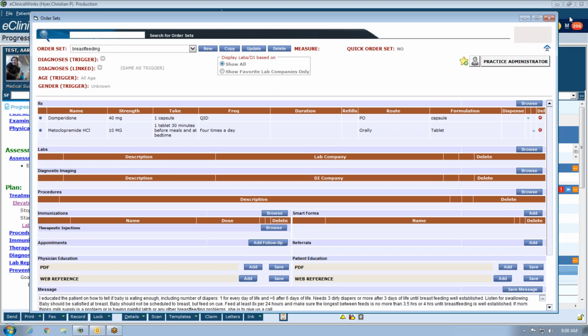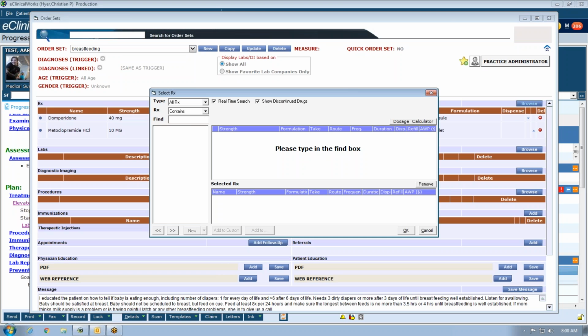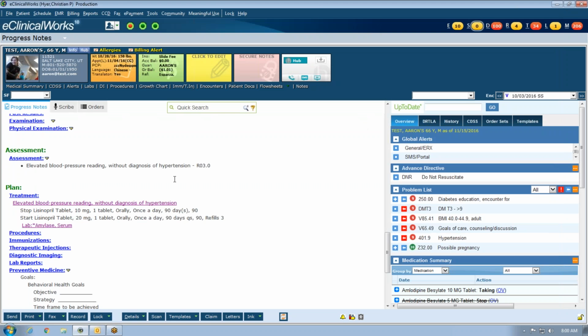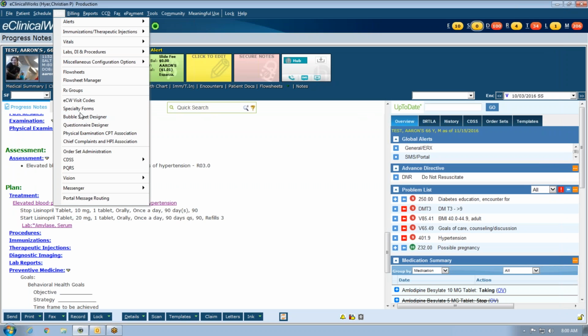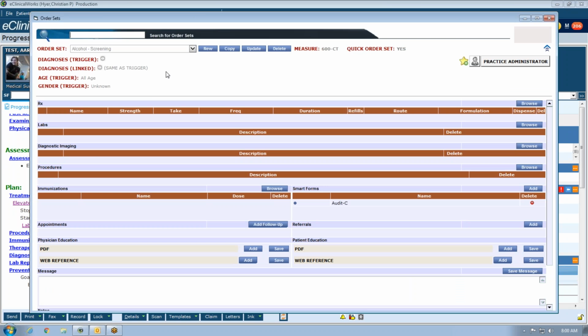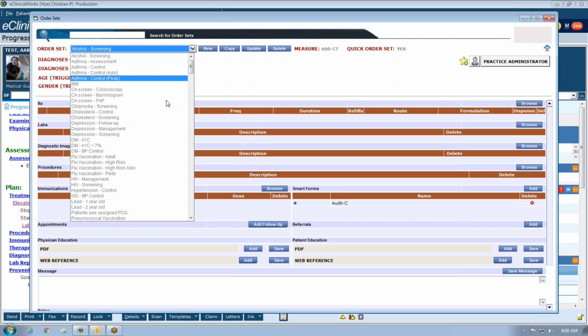Got your domperidone there, and if I click browse, I can go ahead and add this right now. I'm going to change this to custom. Ginger. There it is. Now it's on your order set going forward. Do I want to remove domperidone? You might want to remove domperidone because it's no longer available. Not a good idea. Okay, I can do that. Do I have a motion to add that to the prenatal order set?